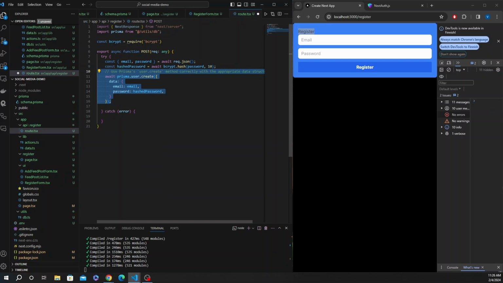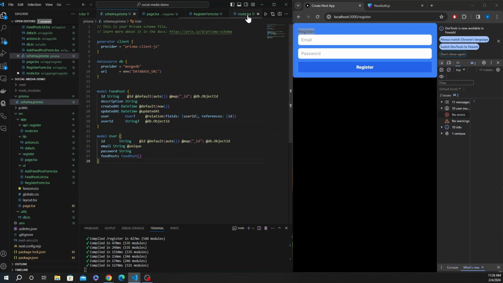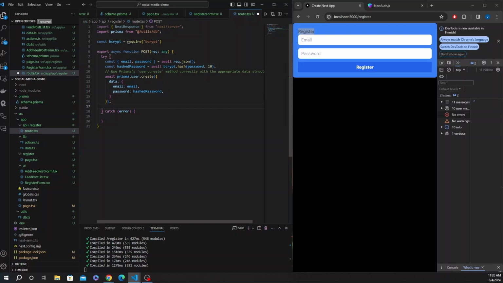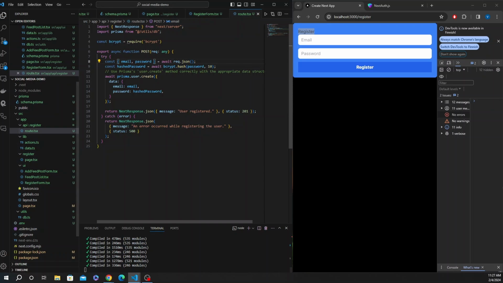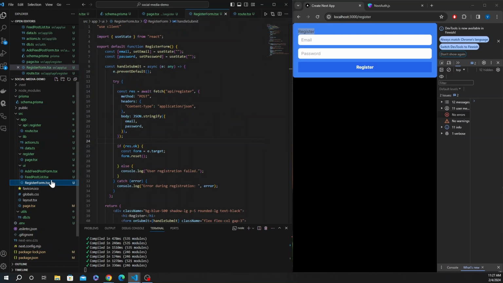And the hashed password we will actually store in the database in the prisma.user, which we created here in the Prisma schema earlier, right here. And we'll also provide the email for that. After that, we can just return NextResponse that the user has been registered successfully, and if not, we will return an error message. And now we can just hit save on that file, and now we can actually go and try if this register form works.